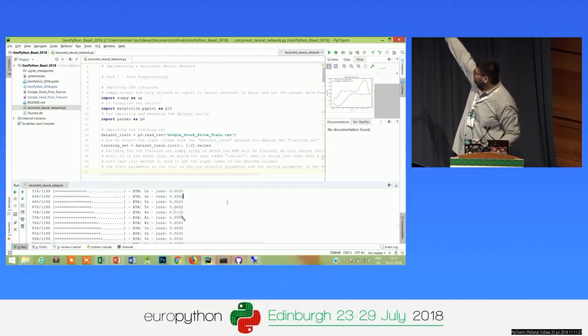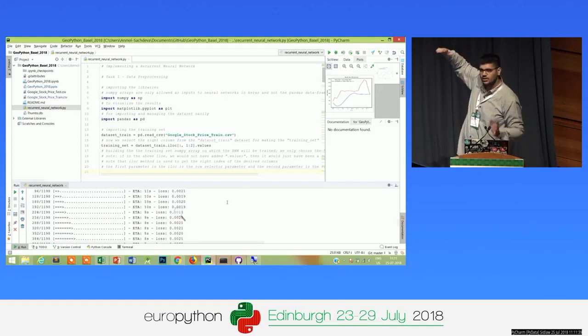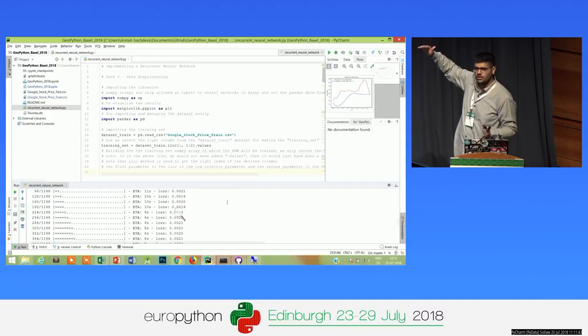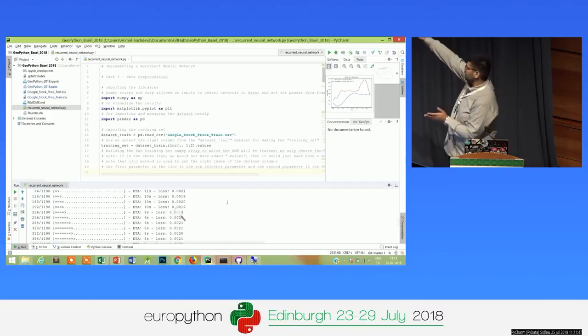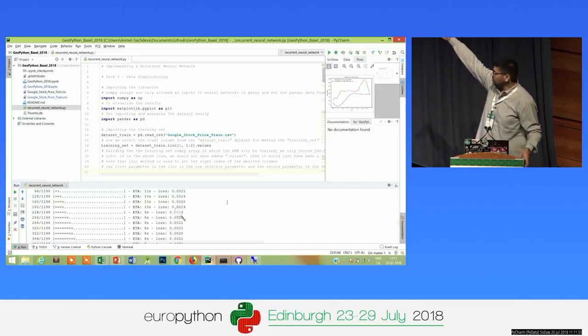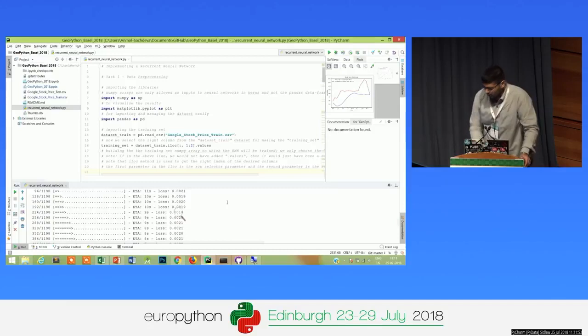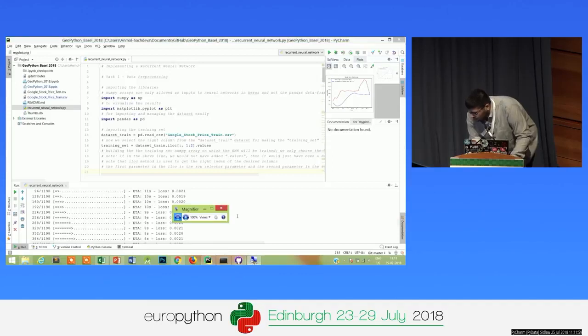So you can see that as I'm going up, the value of the loss function is increasing. It means that the training has been done correctly, and we have achieved a certain level of accuracy, so that the loss function has minimized its value. And we can see the plot that we have.